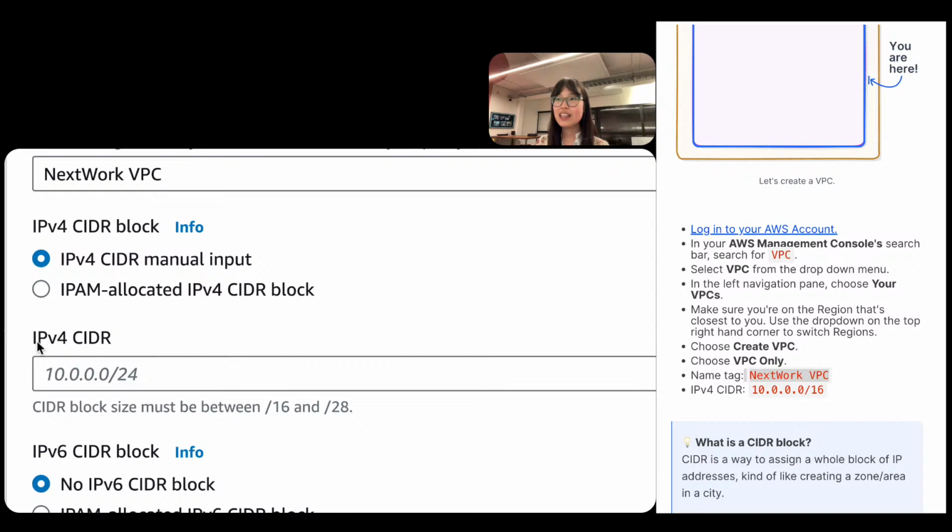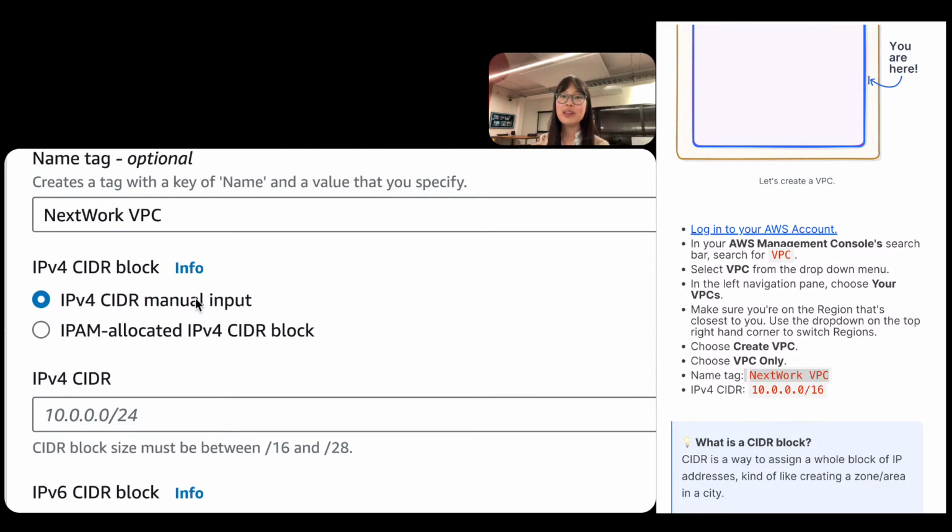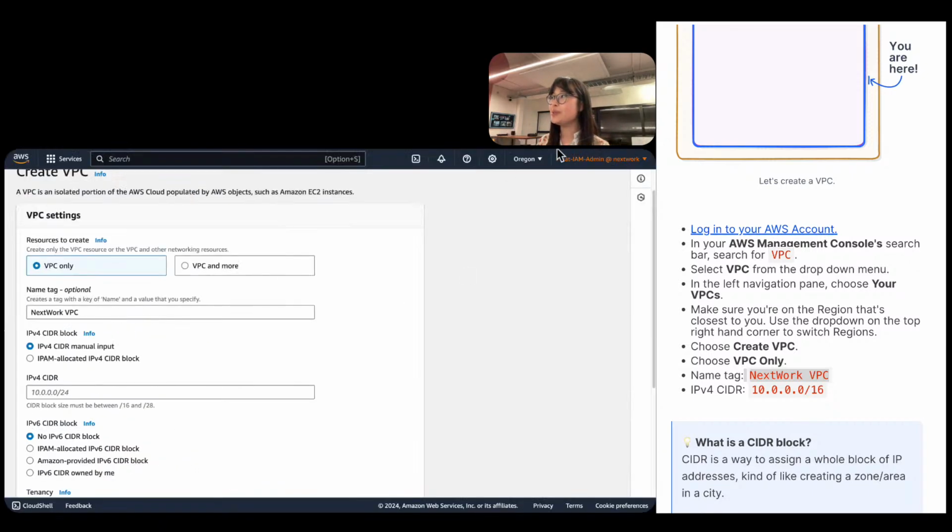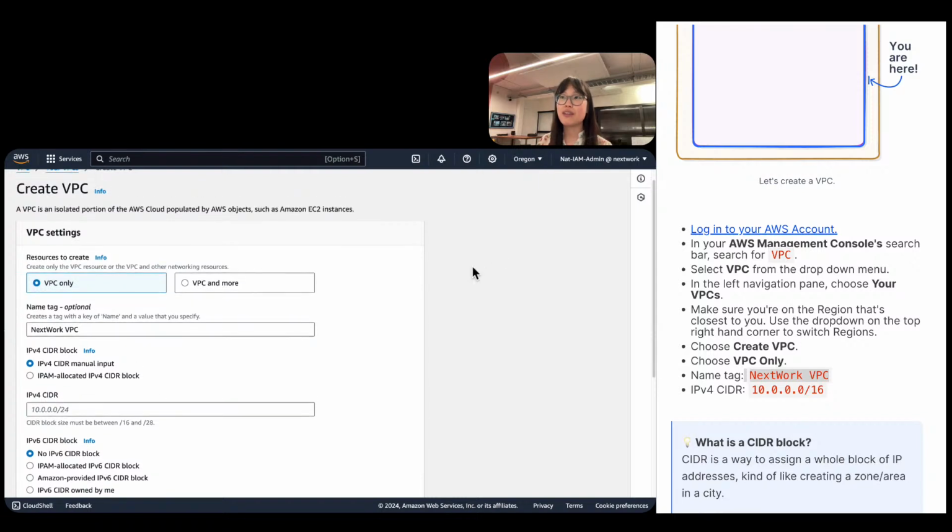So, a quick recap of what we're doing so far. A VPC is your corner of the entire AWS region. In my example, I'm in the Oregon region. Make sure you're picking a region that's closest to you, by the way. When I'm creating a VPC, I'm creating an isolated portion of the Oregon region that contains all of the AWS resources that I launch in that VPC.